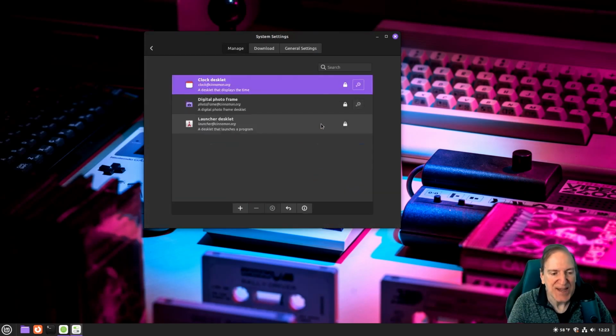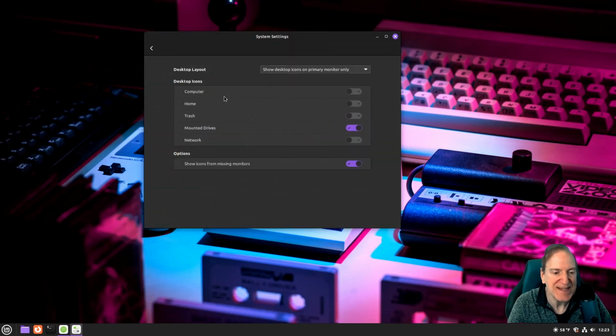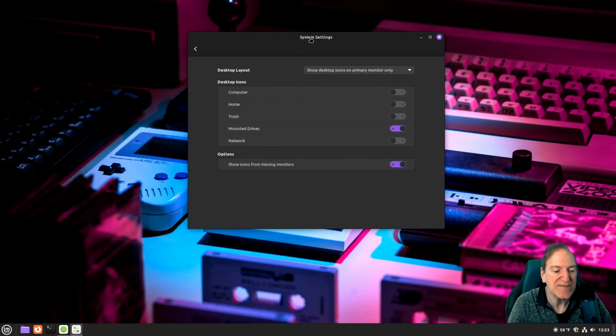And then you also got your desklets here. If you want to add something onto your desktop, like put a clock there or whatever. And again, you can download things from the internet as well. And then you got our desktop settings. So here is where you can kind of choose what you want to show on your desktop. By default, everything's turned off.